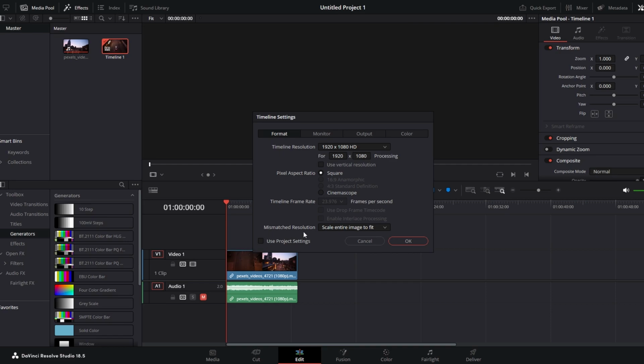Adjust timeline resolution as needed. For example, for a 1:1 aspect ratio, set both width and height to 180. Now click OK to apply changes.